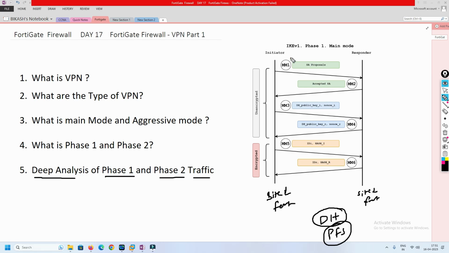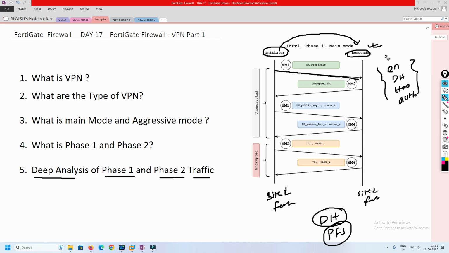Okay, so now if I talk about initiator or responder, whoever initiates the traffic will become an initiator. Whoever responds to that particular traffic, that gateway will always become the responder. So first of all, the proposals will be sent. Proposal meaning the encryption, the DH value, the hashing, the authentication method, all this and a few other pieces of information are sent from the initiator to the responder, saying that I want to build a tunnel with you.